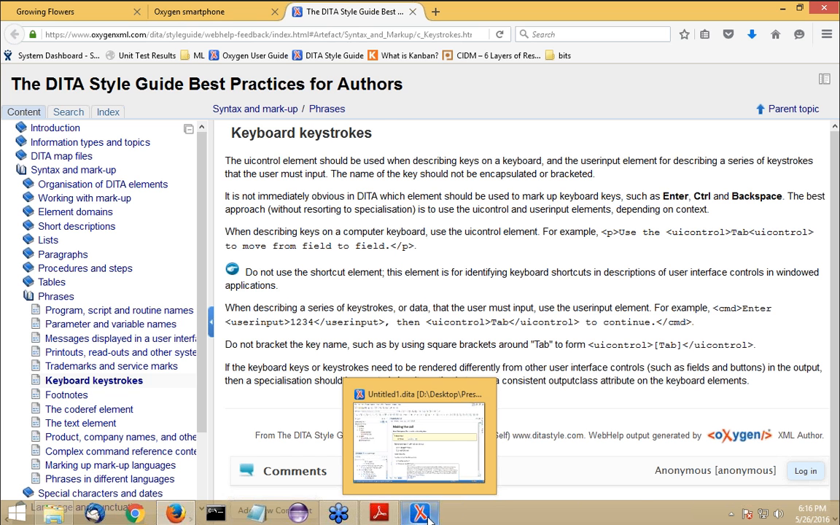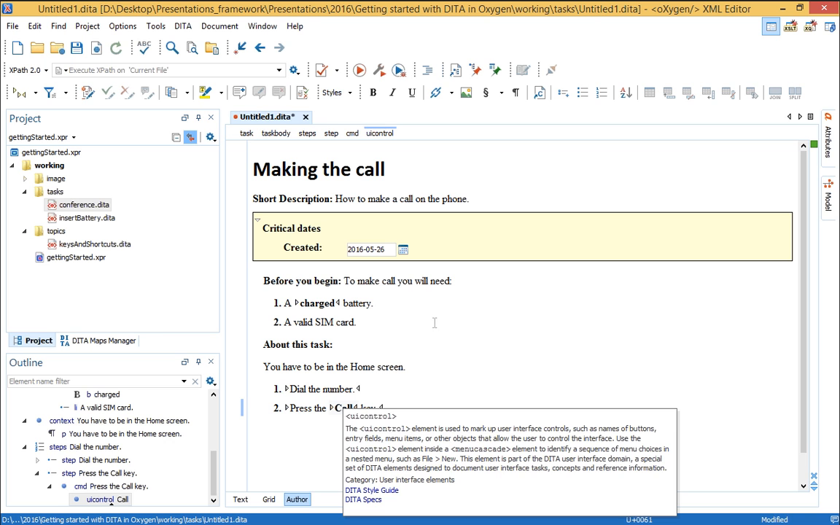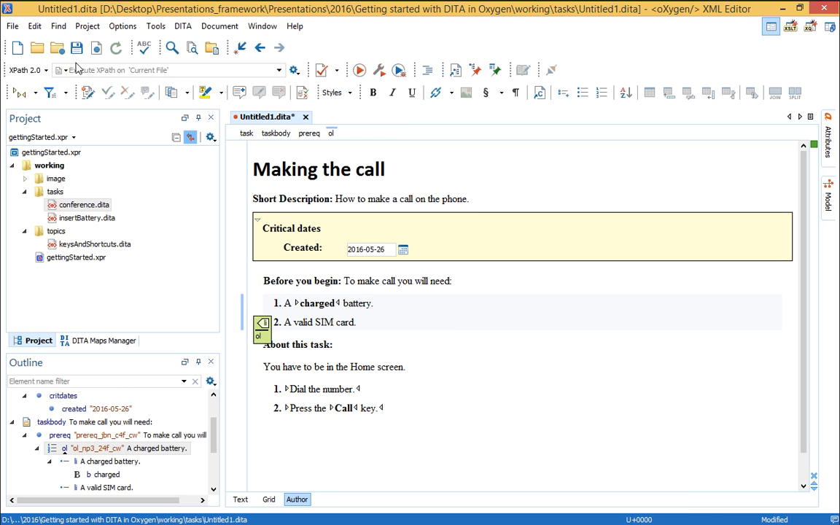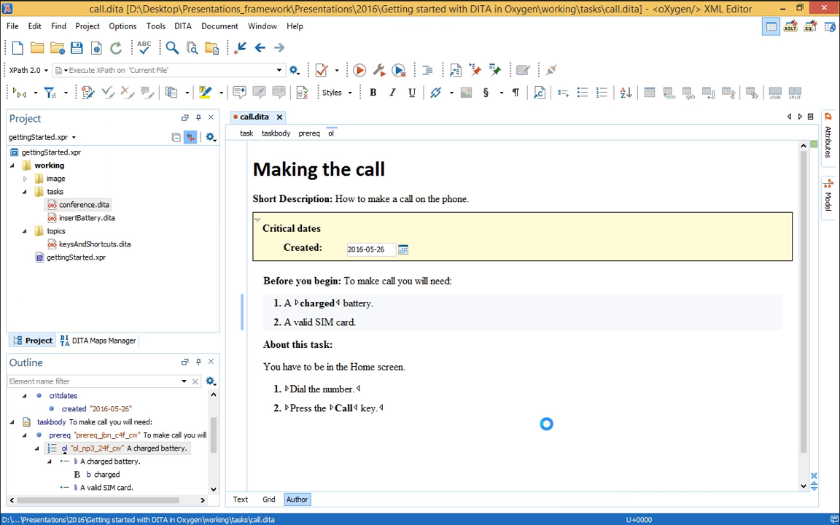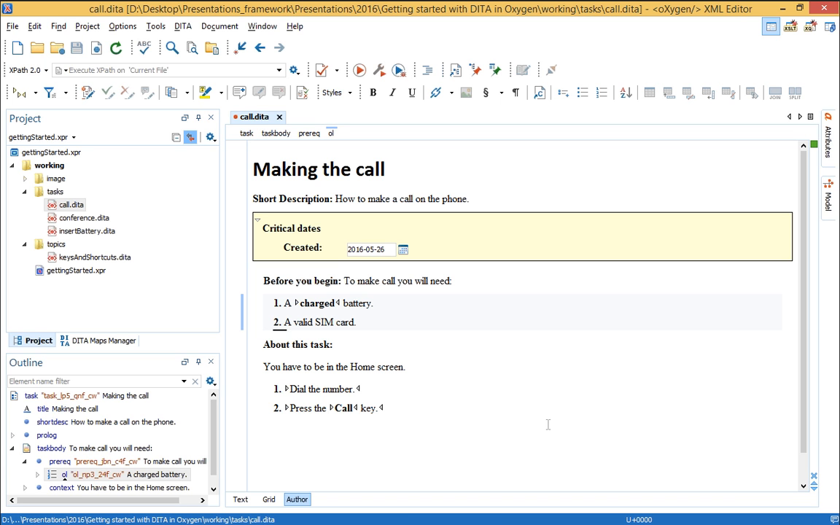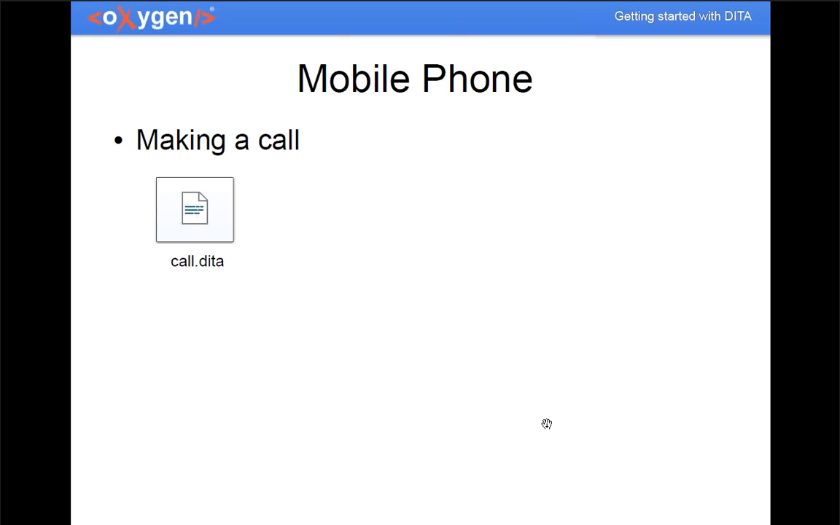Let's return to our task, and all we have to do now is save it. I'll save it in my tasks directory. Just give it a name and press save. Let's switch to our slides and see what's next.